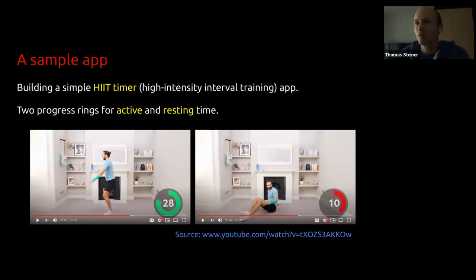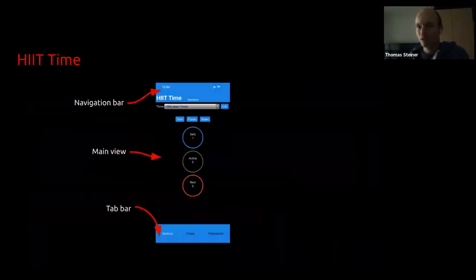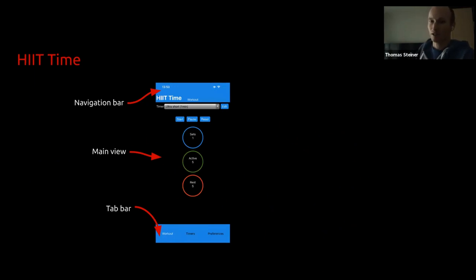So I thought, why not build something like that? And that's what I did. I built an application called HIIT Time. It has a navigation bar at the top, a main view in the middle, and a tab bar at the bottom with the different subsections. So workouts, timers, and preferences at the bottom, where you can choose what you want. The navigation bar at the top always shows you where you are. You can see I'm in the workout tab right now.